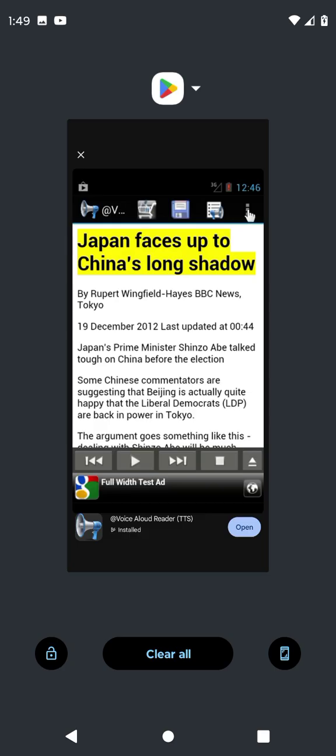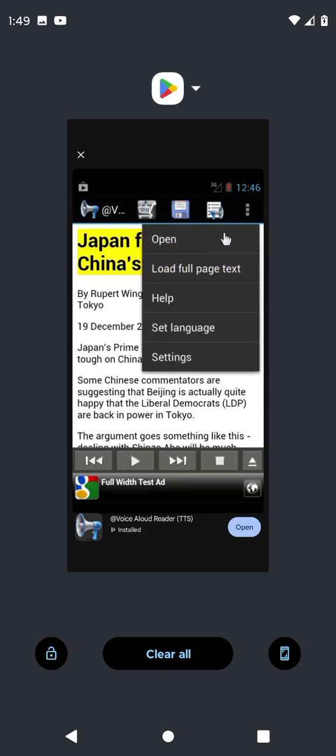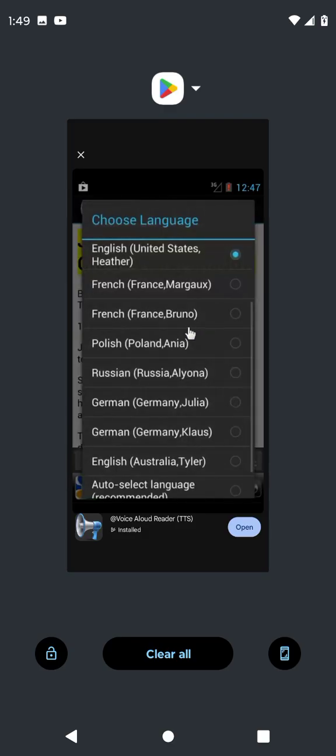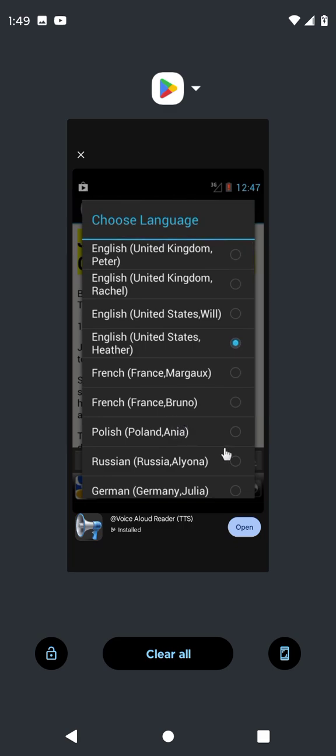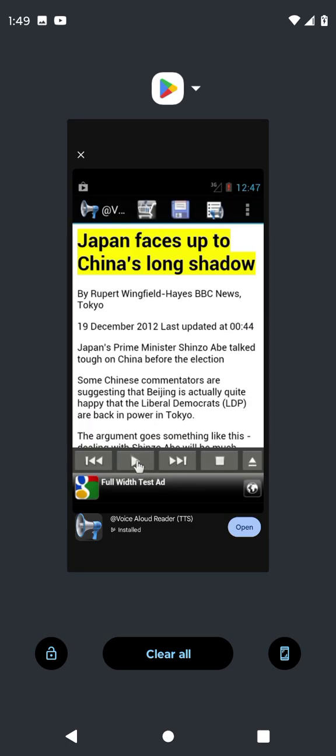Let's look briefly at the other functions you have available on Voice menu. You can open any text or HTML file from the file system of your device. This function we'll discuss later. You have help. Set language is interesting. You can choose from all the available languages that you have installed for your text-to-speech engine. And right now I'm using English United States Heather voice. If you want to listen to Will, for example, here he is.